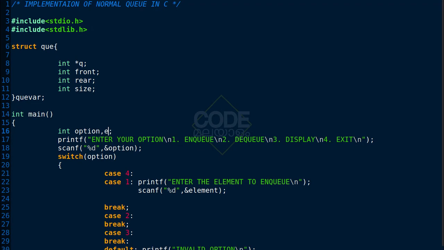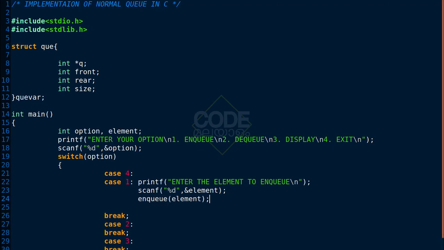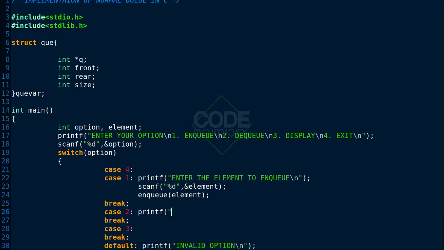In case 1, we will ask the user to enter the data they wish to enqueue. Once we receive it, we call the enqueue function and pass the received data onto it. In case 2, we call the dequeue function inside a printf, so we can not only dequeue the data, but also print it onto the screen. Finally, case 3 is to display our entire queue, so we will call the display function.